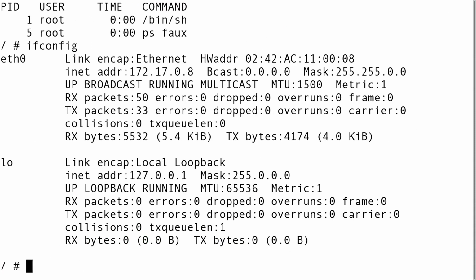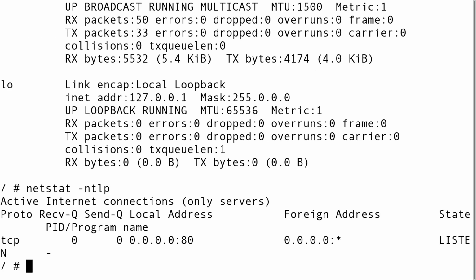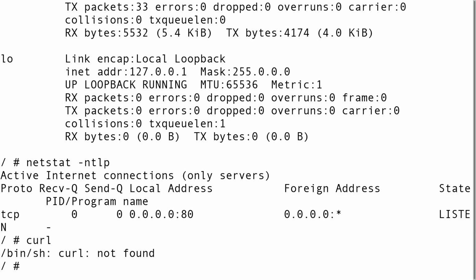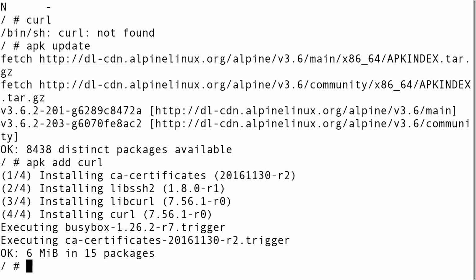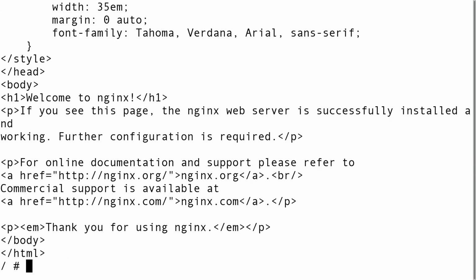If I do ifconfig, I have an IP address. Okay, so at first it looks like everything is fine, but if I do netstat -ntlp, I see that there is something on port 80, and that's weird. So maybe we could curl it. Well, curl is not available in the default Alpine image, but installing it is as easy as apk update, and then apk add curl, and then I curl localhost, and I get the Nginx hello page. So this is a container that is sharing the network stack of another container.